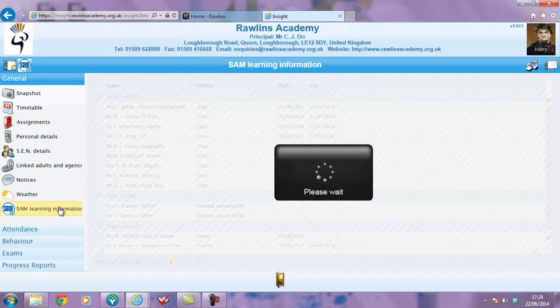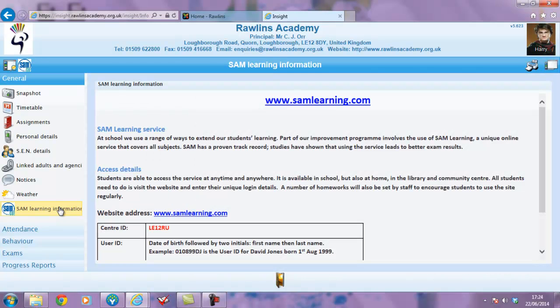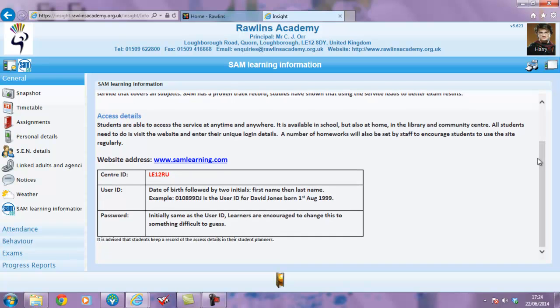There's also a link to information about Sam Learning, and also a link which will take you directly into Sam Learning. Sam Learning is a service that covers all of your subjects and gives you information, tasks and revision to do at home. This page gives you some details of how to initially log in to Sam Learning. We do advise you change your password and keep a record of that separately.